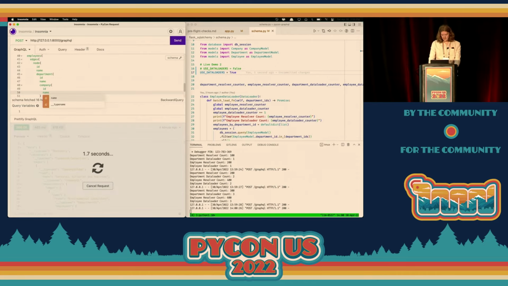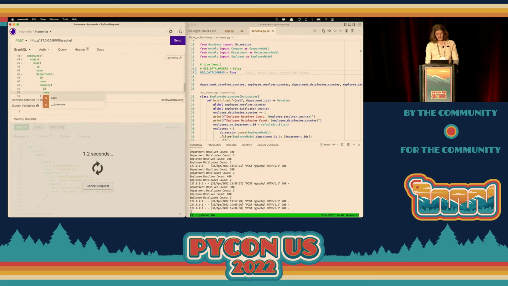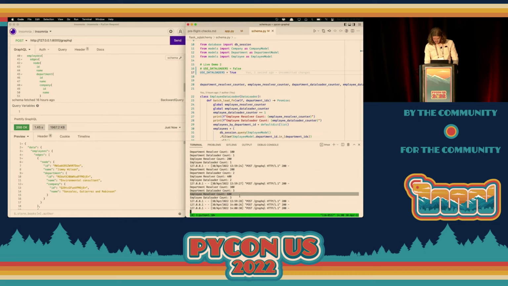So if we query this, we're even worse than we started. We're now at 1.4 seconds. This is running a ton of queries. We're looking at our resolvers getting hit 600 times. And that's just too much.